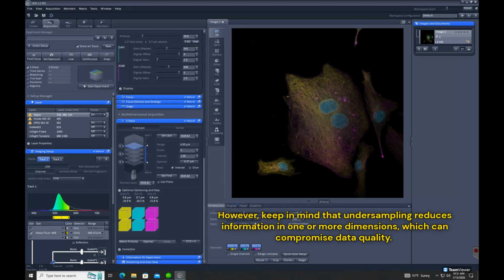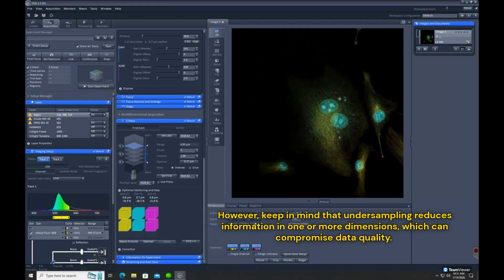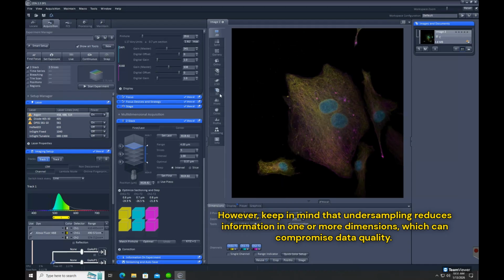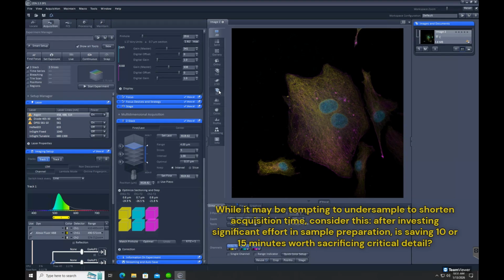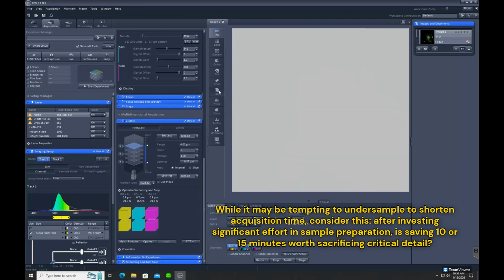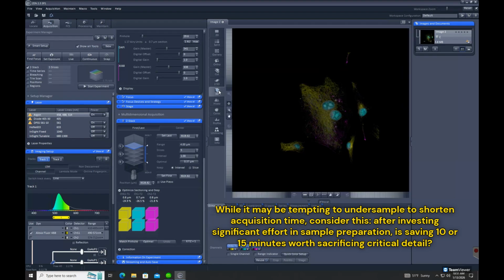However, keep in mind that undersampling reduces information in one or more dimensions, which can compromise data quality. While it may be tempting to undersample to shorten acquisition time, consider this. After investing significant effort in sample preparation, is saving 10 or 15 minutes worth sacrificing critical detail?